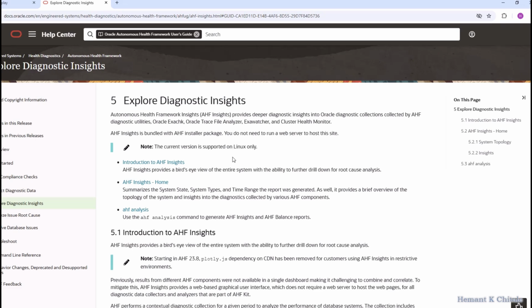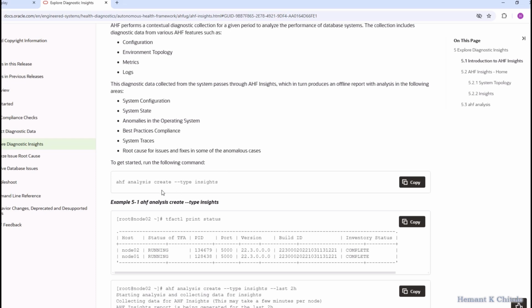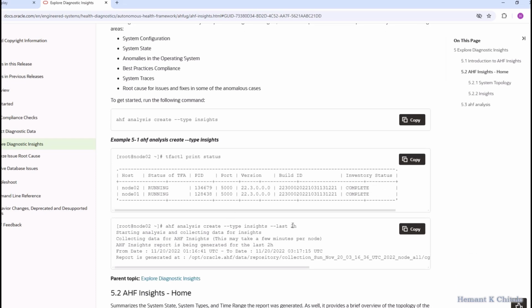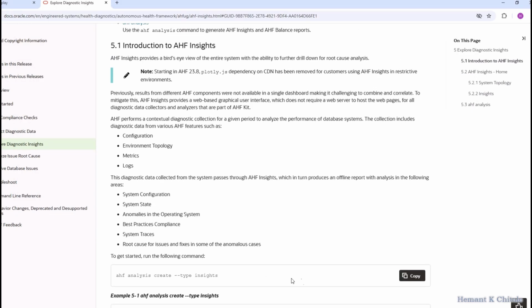This is the user's guide for the insights section of AHF-CTL. So you create an insights report. By default, it creates a report for 2 hours, but you can specify a longer duration. So it shows information about the last 2 hours, 4 hours, whatever you want to collect on the status of the cluster. So this is what I'm going to run. I'm going to run this command.